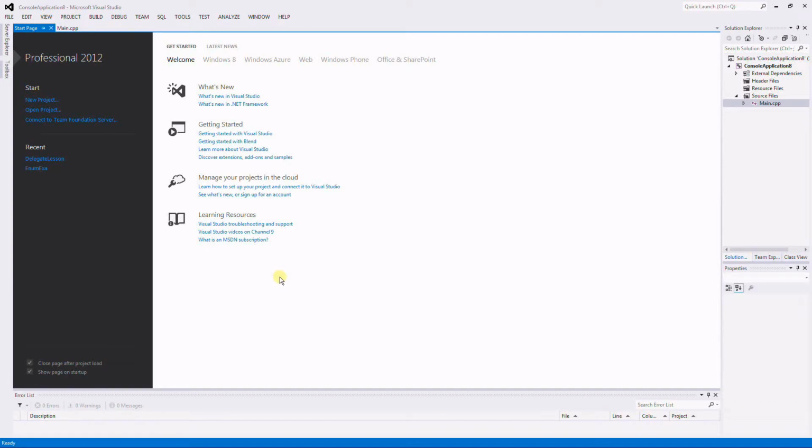When you first open Visual Studio, you get to the Start page. So for this tutorial, I'm going to teach you how to create a HelloWorld project using C++.